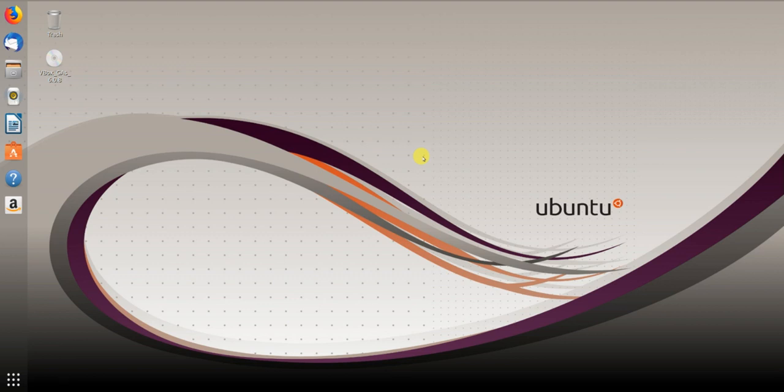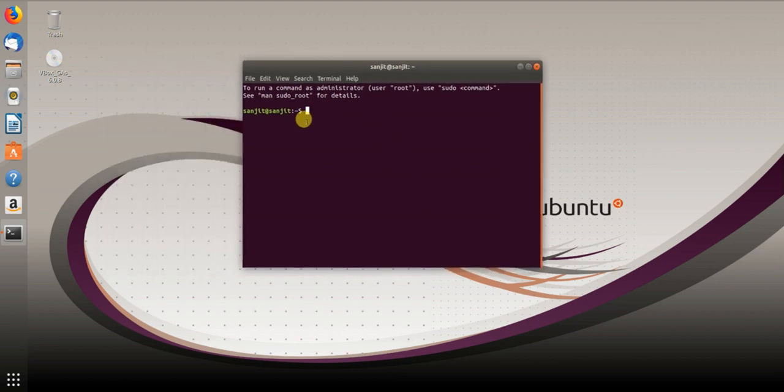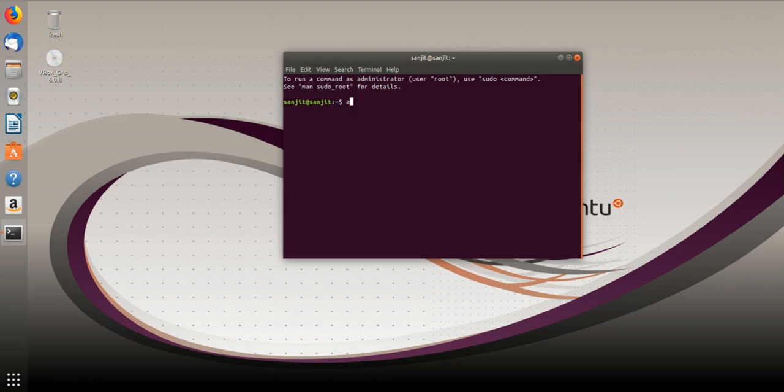Third way, alt control and T, just press that, and while pressing it the terminal will automatically appear. So alt, control and T button. Okay, so you have to press alt plus control plus T button. When you press this button you will be able to see the terminal. Okay, so this is the way we can open the terminal.